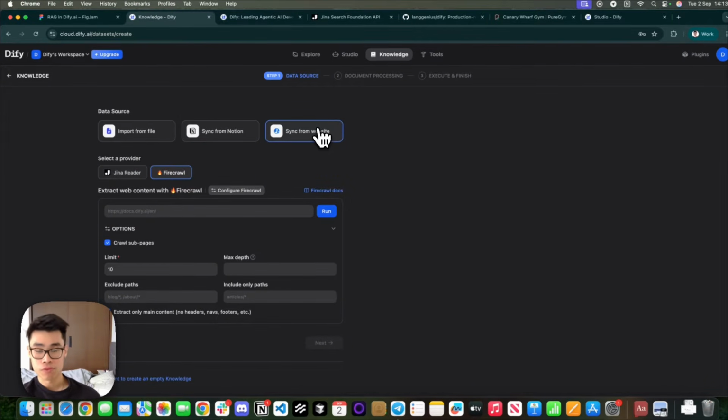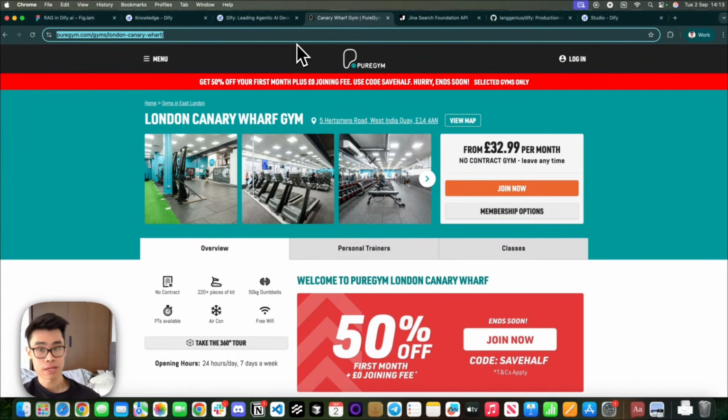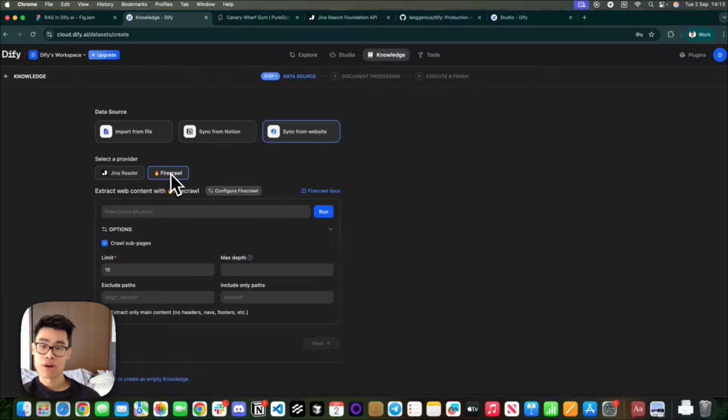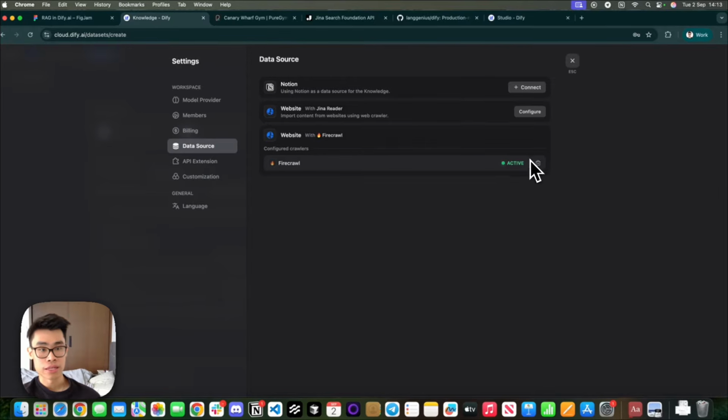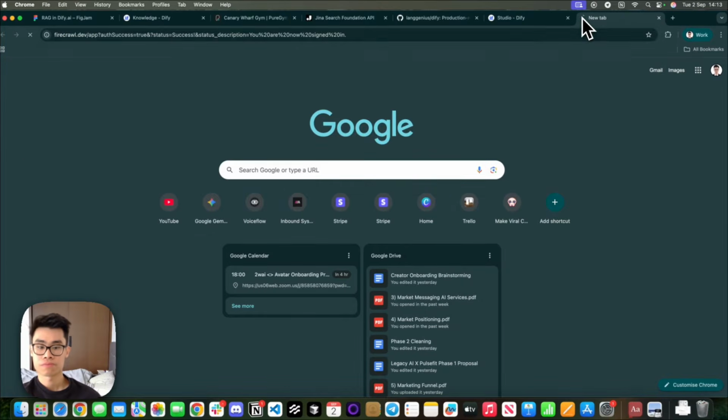Now, for the purposes of our build, Canary Wharf, I'm going to actually scrape from the website. So the way that I do that is by using something called Firecrawl. So the way you do that is click on configure Firecrawl, and you will need to go to Firecrawl. I already have it configured, so I'm just going to show you guys what I meant. Firecrawl.